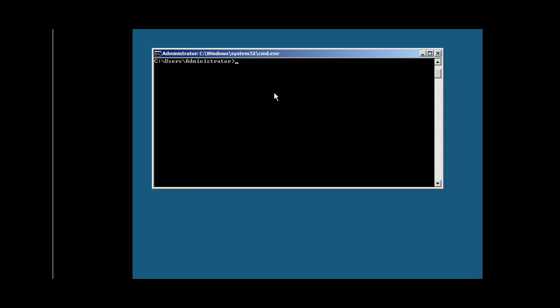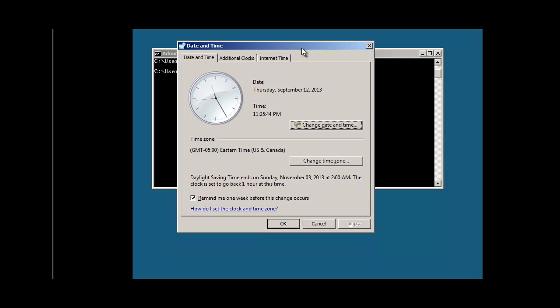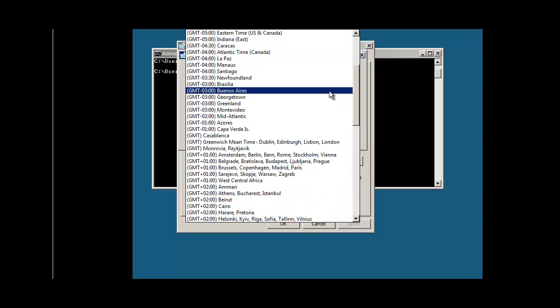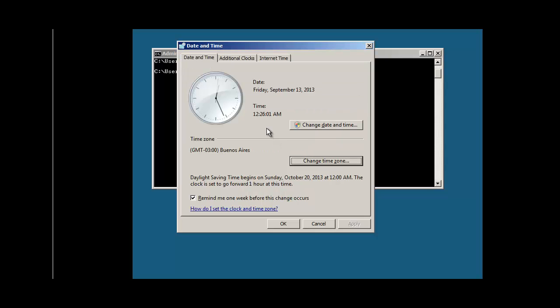We will now do number one, configure the time. We will type in timedate.cpl. Press enter. It brings up the date and the time. We can change the date and time manually, or we can change the time zone. Here it shows Eastern Standard Time. We can change that to Buenos Aires time. Click OK. And the time has changed to the time in Buenos Aires.